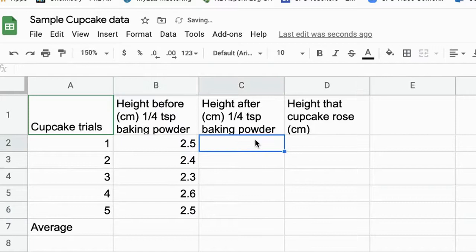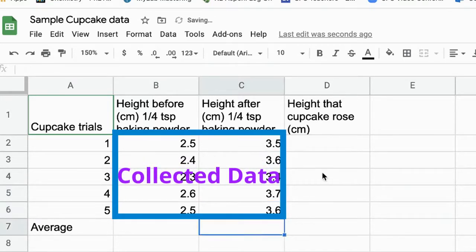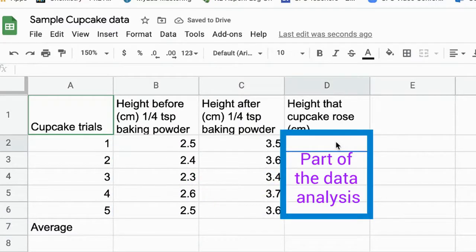And I can say that after baking, that maybe they rose about a centimeter. And I can, again, put in some numbers. Of course, I'm putting in numbers to support my hypothesis, but of course, I could randomly generate the numbers as well. And then the height that the cupcake rose, this is going to be part of my analysis, right? This is my data right here that I collected.